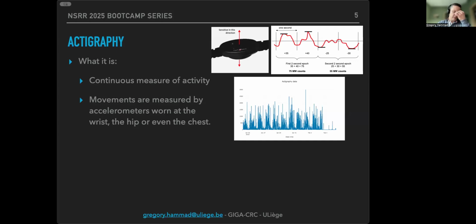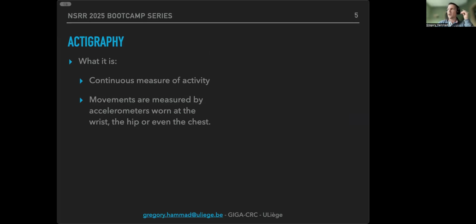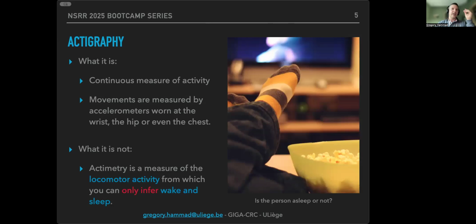Each time we discuss actigraphy, especially in a sleep lab, there is always something that should be discussed. We discuss what it is, and I believe it's important also to tell right now what it is not.